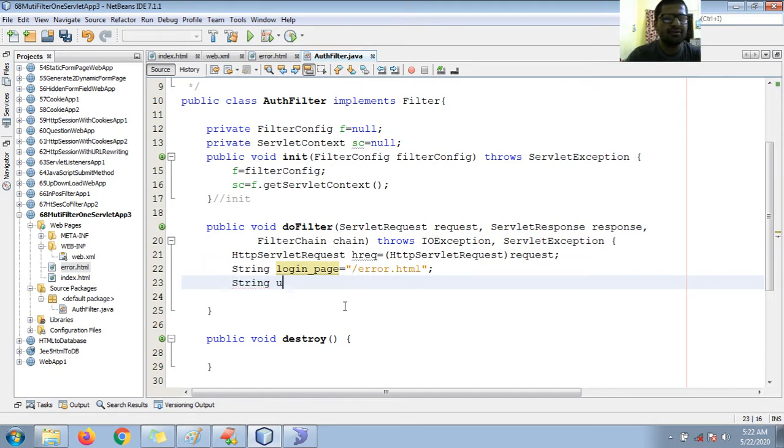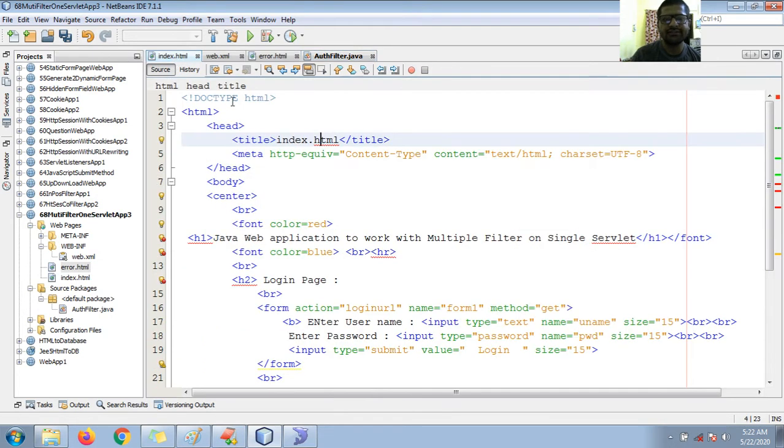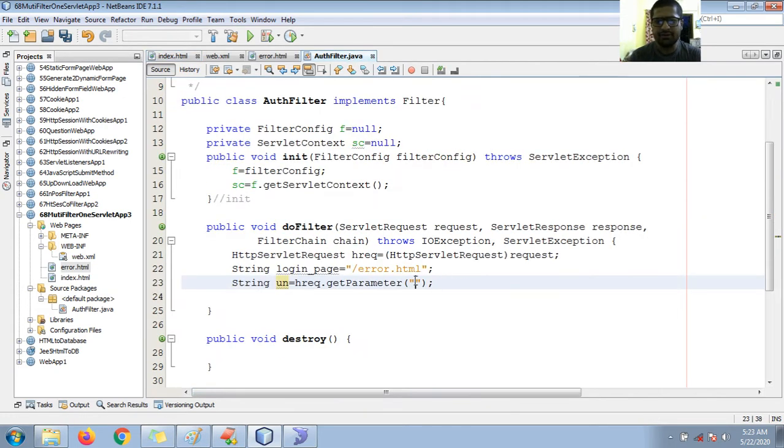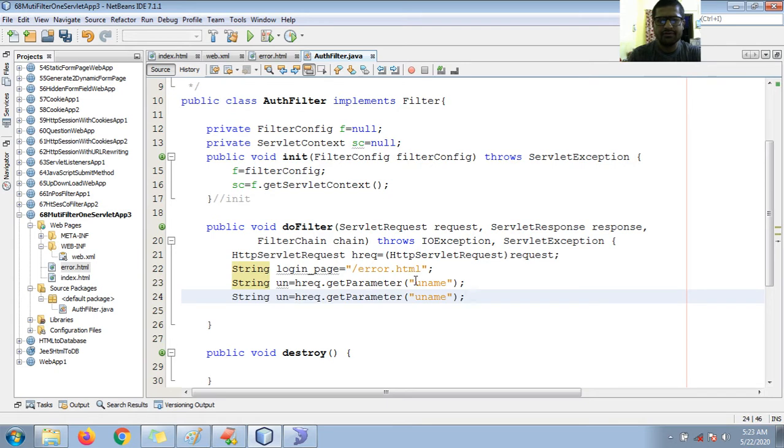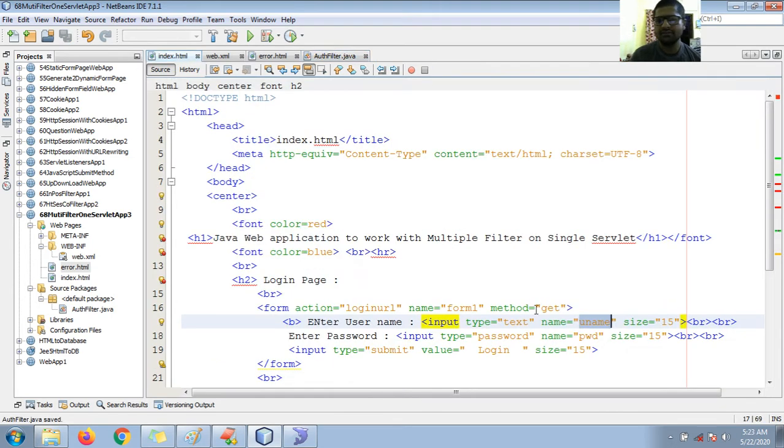Okay guys, so let me get the values. String username initialize with the, let me get the hrequest dot get parameter, and if I go to index.html, here I can see here uname, copy and paste here simply. So similarly I need password also, password. So here is password pwd. Fine.